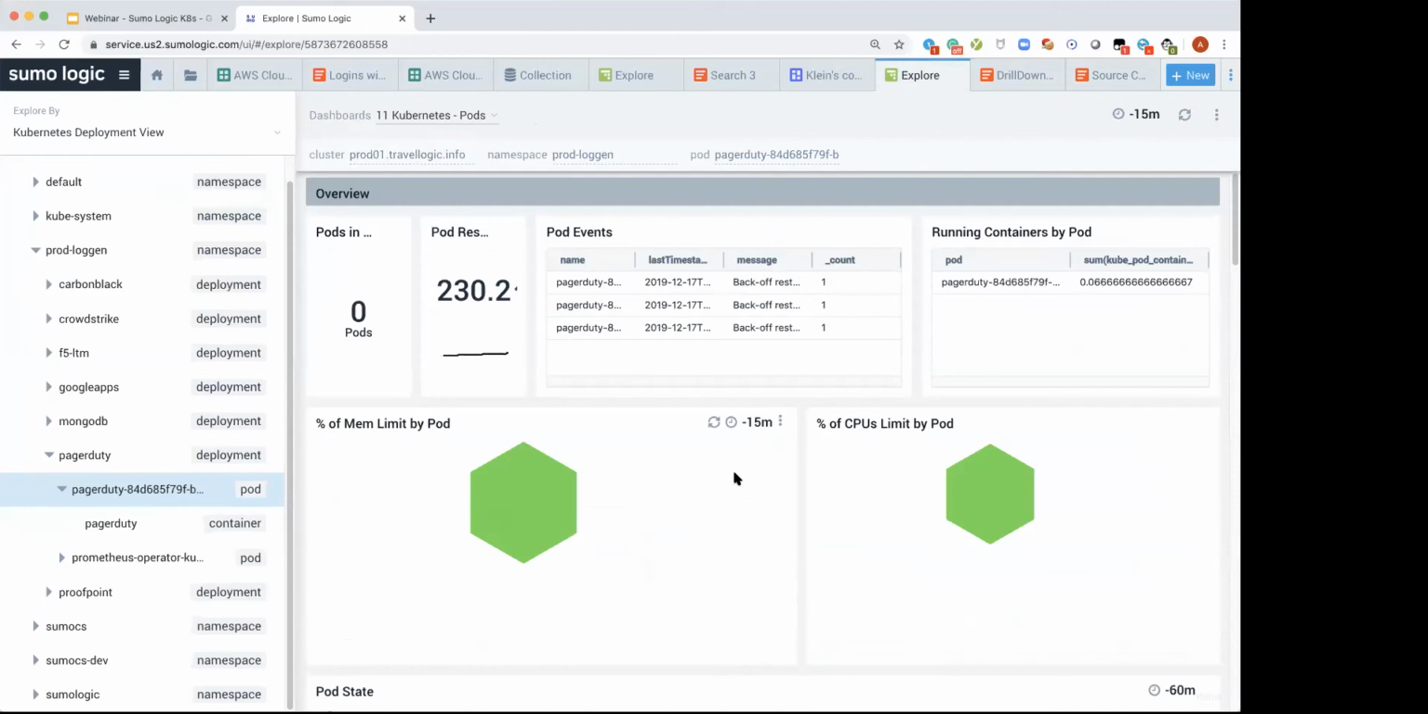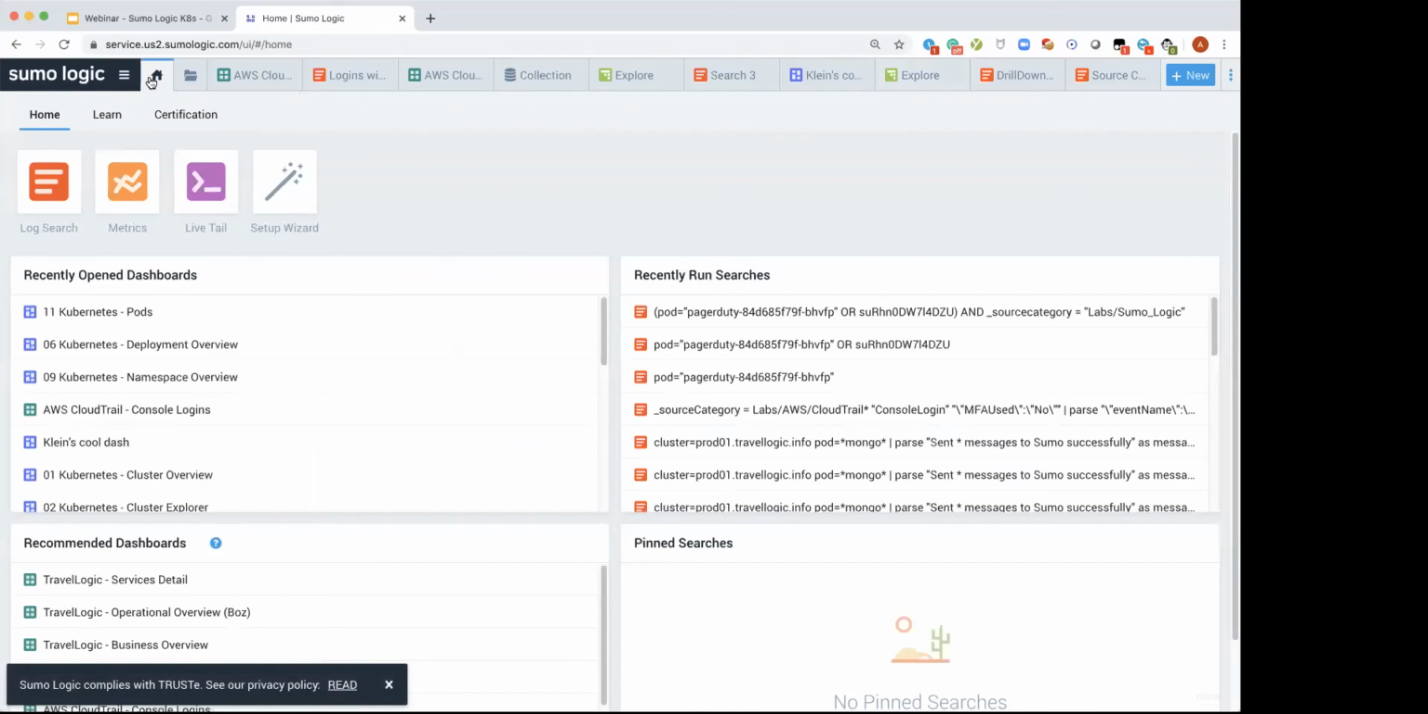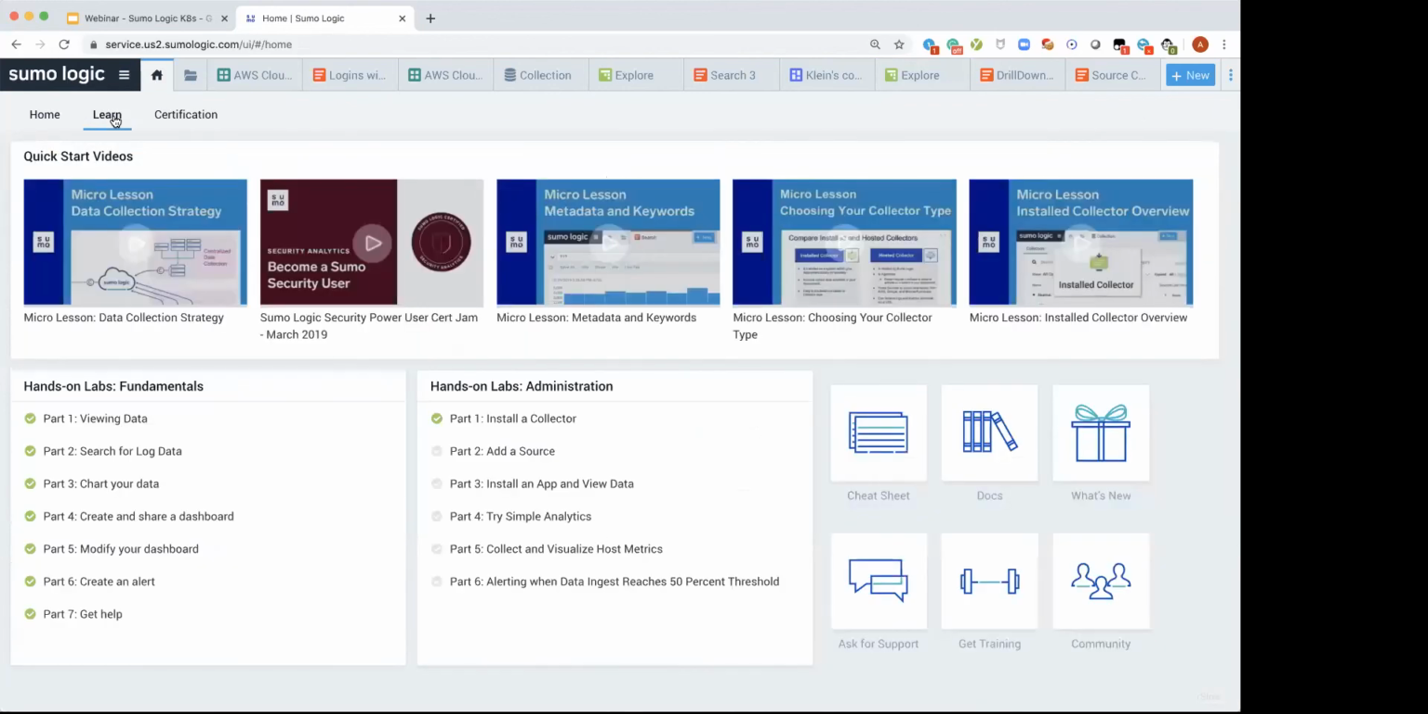Fantastic. So now we saw 2 different scenarios of using our Explore tab in Kubernetes solution to find a more Kubernetes specific issue with the pod using too much memory, and then also an application issue. So one other thing that I want to discuss is how to get the most out of the Sumo Logic platform. So to do that, we have a few different resources right at your fingertips.